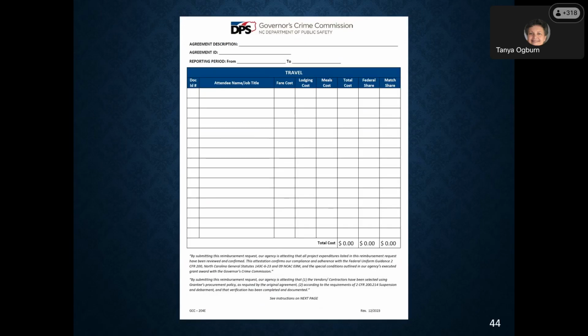The travel cover sheet must be submitted with all supporting documentation and receipts after the travel has taken place. Please note that the per diem websites are at the bottom of the travel cover sheet for you to use if your agency does not have a per diem policy in place.